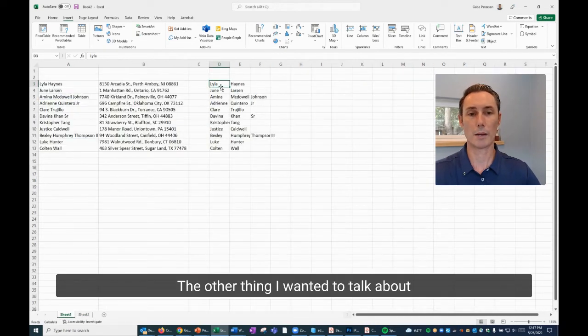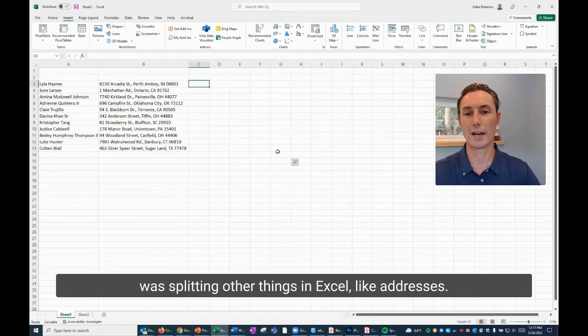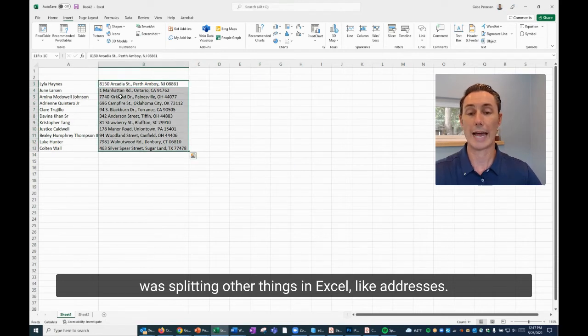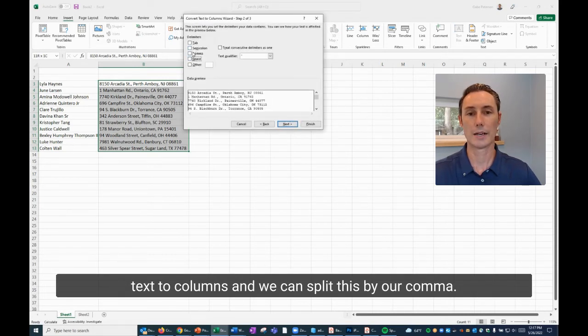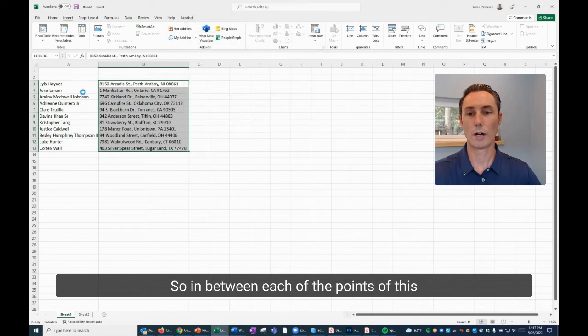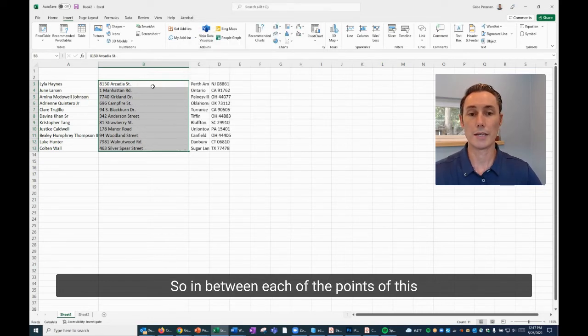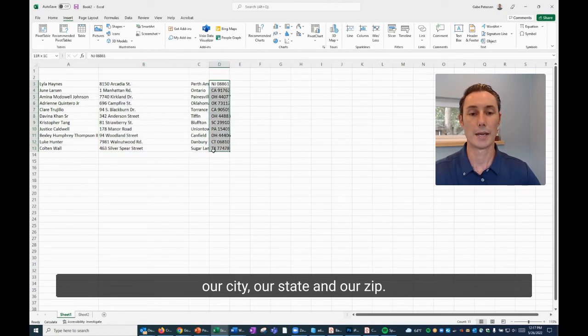The other thing I wanted to talk about was splitting other things in Excel, like addresses. So if we come over here, we can do our same text to columns, and we can split this by our comma. So in between each of the points of this address, we've got our street address, our city, our state, and our zip. And here we don't have a comma between state and zip. We just have a space.